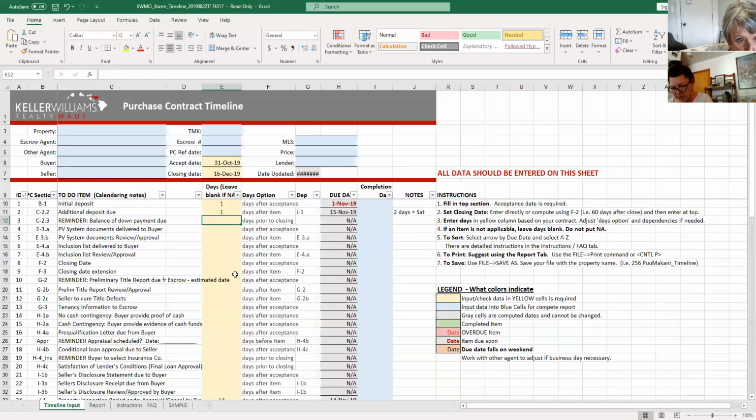And then the next item is C2.3. Well, what in the heck is a C2.3? That's a reminder when the balance of the down payment is due. So when is the balance of my down payment due, which is shortly before closing? So I might remind my buyer 10 days before closing that it's time to think about moving their money and having it available. Okay. So every time I've built a reminder into the timeline, I've said so.